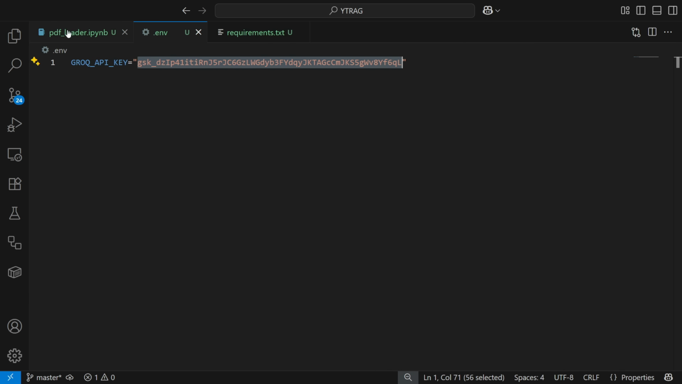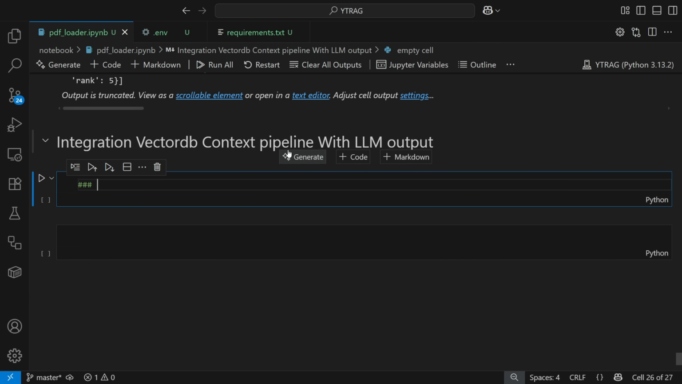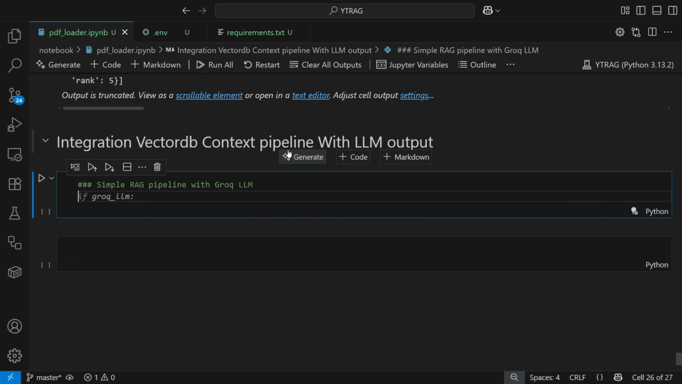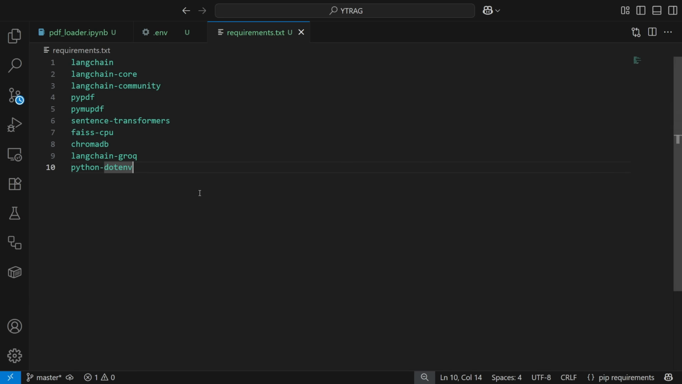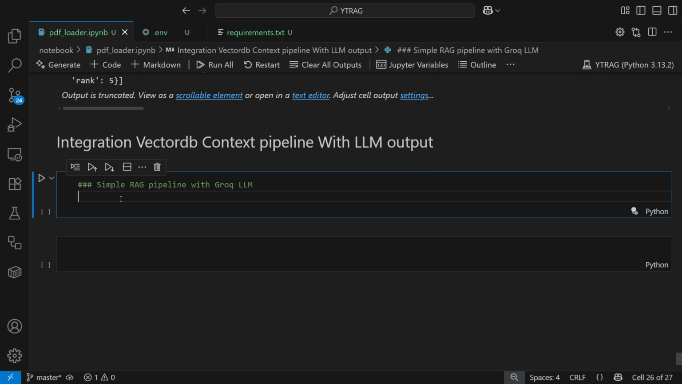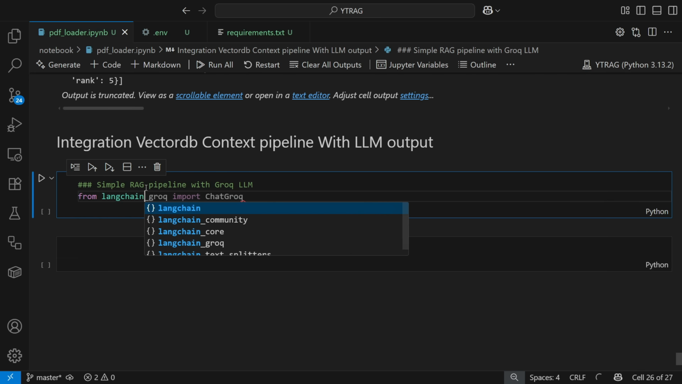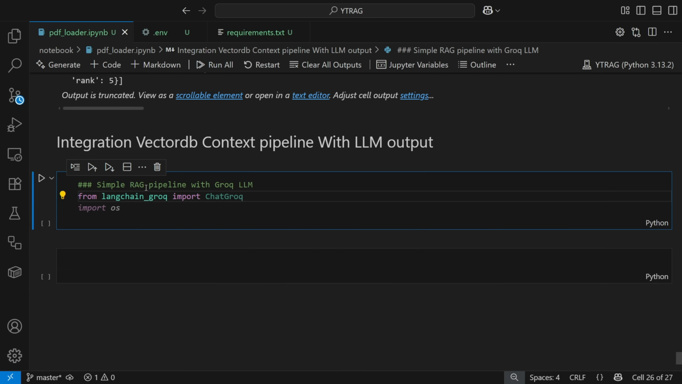Here we are going to create a simple RAG pipeline with the Groq LLM. First of all, if you remember our requirements.txt, we will import these two libraries, called langchain-groq and python-dotenv. Then, after this, we will quickly initialize: from langchain_groq import ChatGroq.